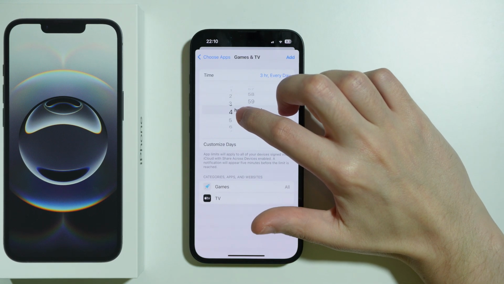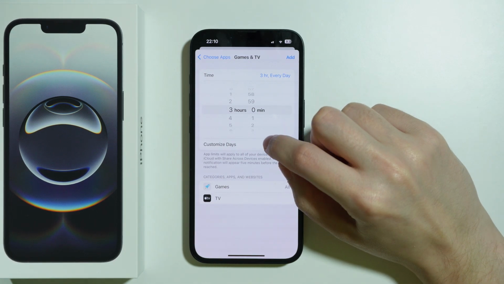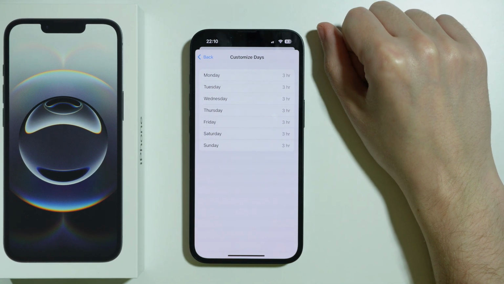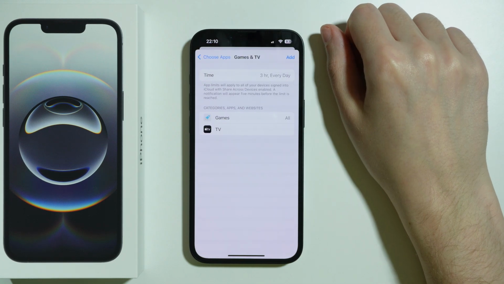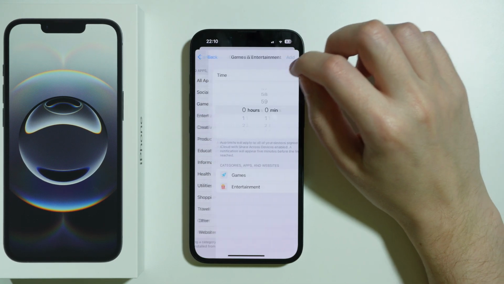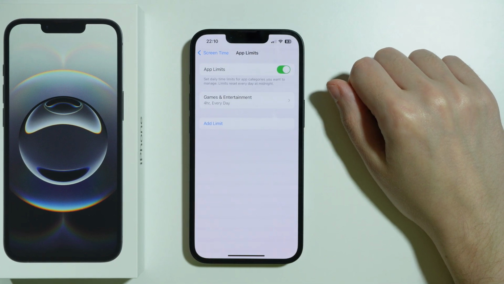We can choose the time limit. So let's say I'm gonna choose 3 hours. For now it is set to every day, but we can also tap on customize days in order to choose different time limit for different days of the week. And then once, I just closed it by accident. So once you are done with the setup, then you can press add in the top right corner.